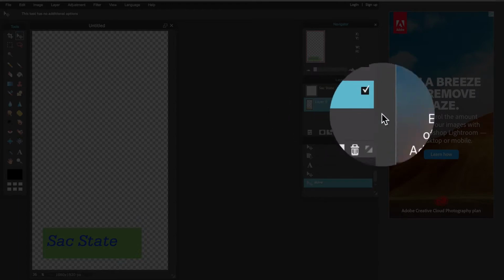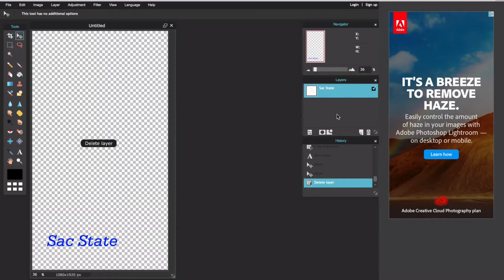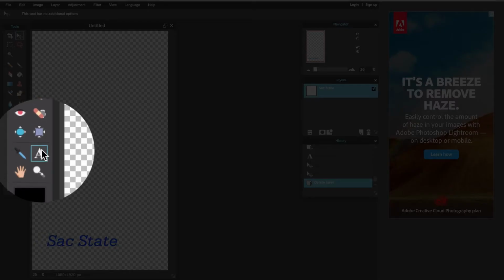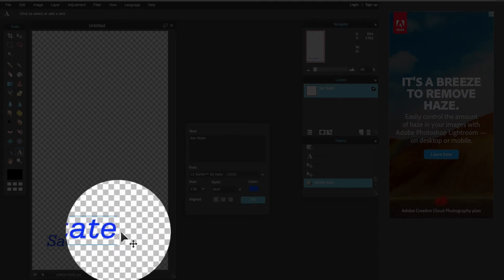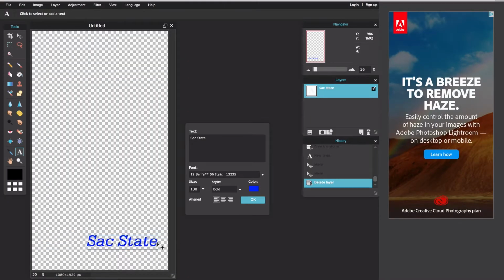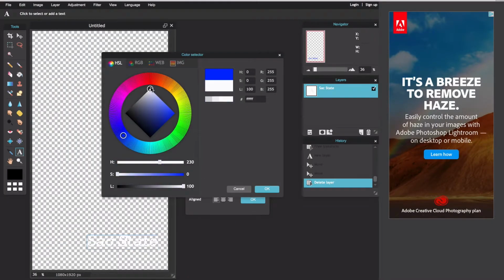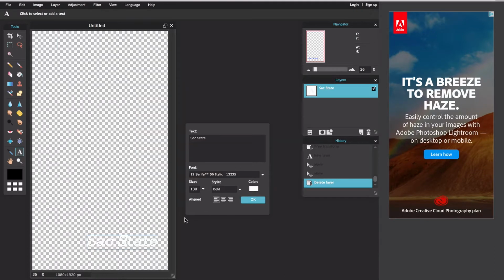So let's say we don't want that box anymore. We want to change that color to white. So we go back to the text button and then we go ahead and change that color. And then move that around to where we want it.